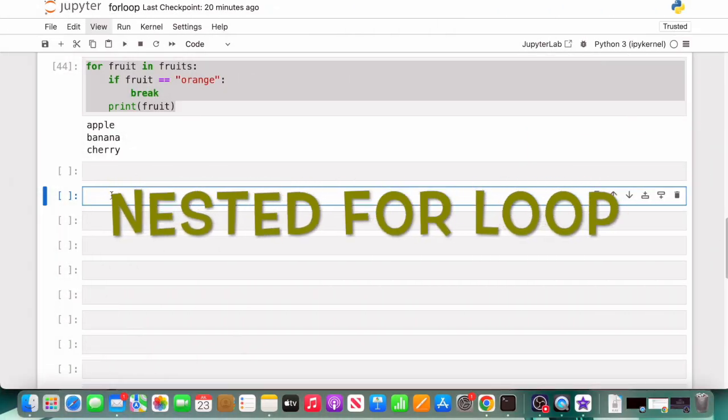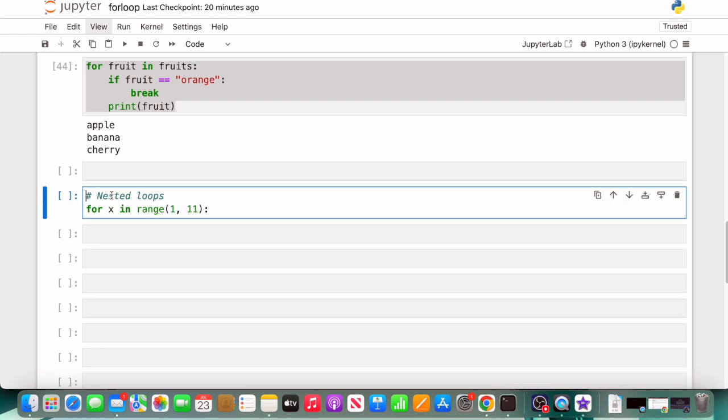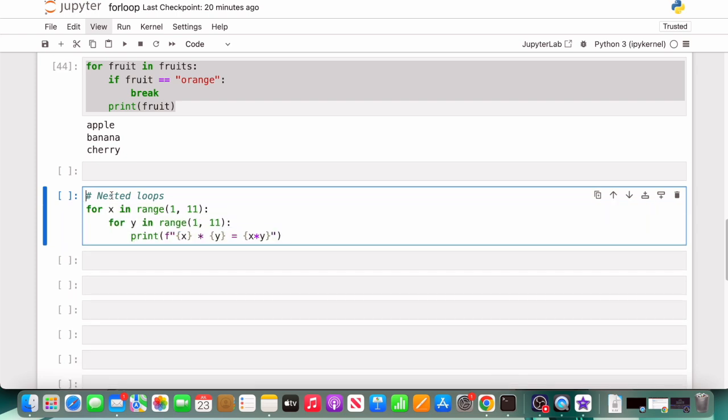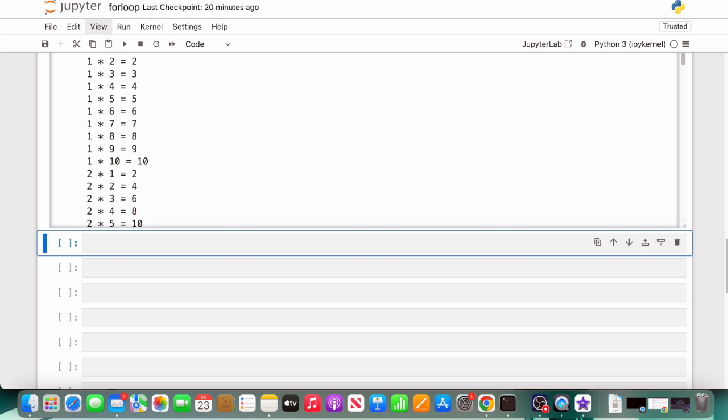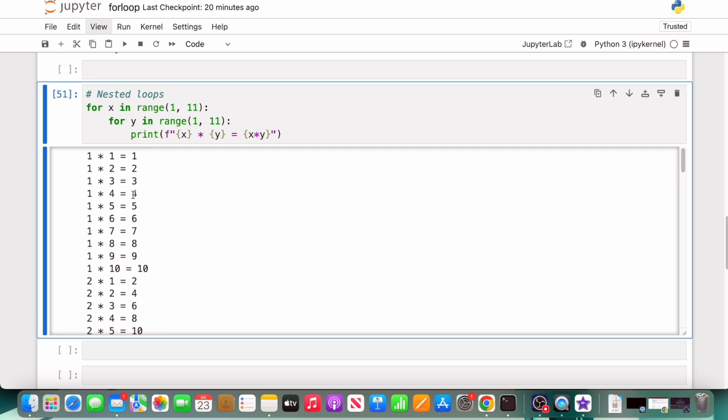By the way, in Python, you can use nested for loops also. That means loops under another loop. So let's try to see it with an example. Let's say you want to create a table of 1 to 10. Okay, let's try to write that. So it's a nested loop. Let me run it and I can explain it to you after this. Okay, see, we created the table for 1 to 10, right?